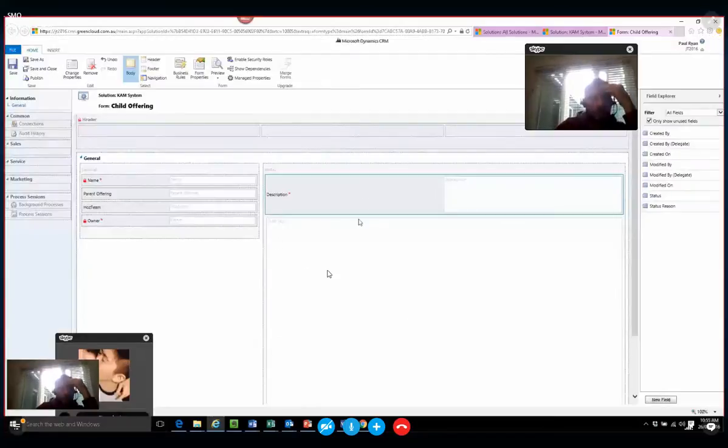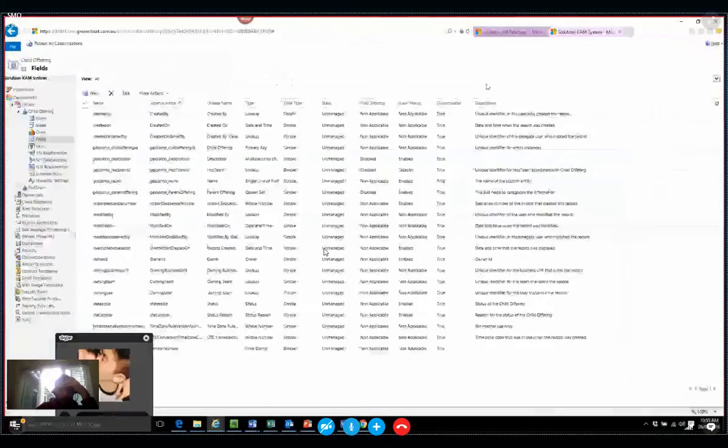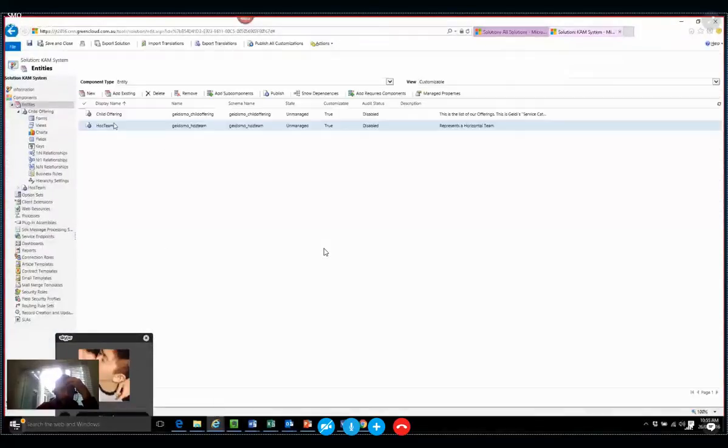And then save, close. Now see this publish button? If I want to actually see the changes in my system, I'll have to click publish. But I'll hit save and close for now. And now, if I go back to my entities, I've now got 2 different things. I want to publish these, so I'm going to tick that and tick that. I'm going to publish.